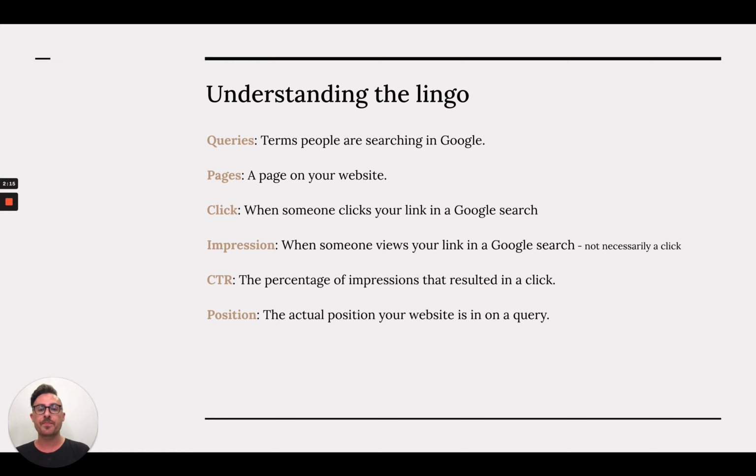So a query is terms people are searching for in Google. They're just keywords or key phrases, but they're specifically the queries that people are typing into Google. So for example, if there's someone looking for a photographer in Cincinnati, and they type in Cincinnati wedding photography, that's a query that you could possibly rank for if you're a photographer in Cincinnati. So you'd want to check Google Search Console to see, do I rank for this keyword? If so, how many impressions, how many clicks, and what position am I in? And we'll go over those terms here in a second as well.